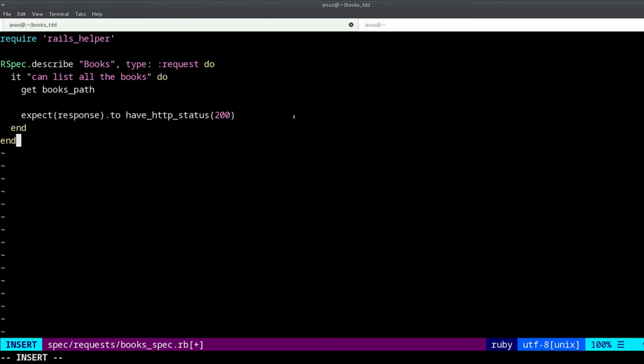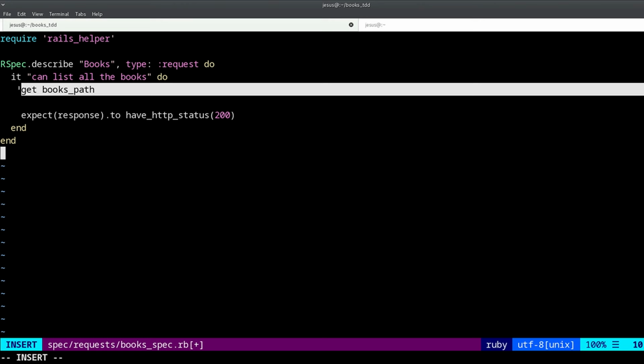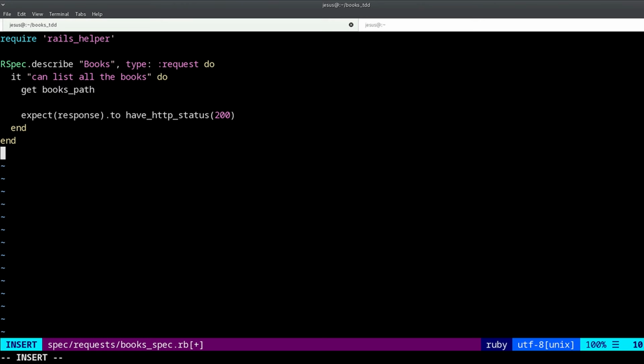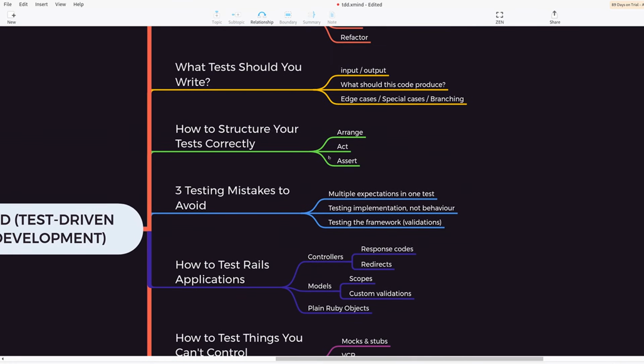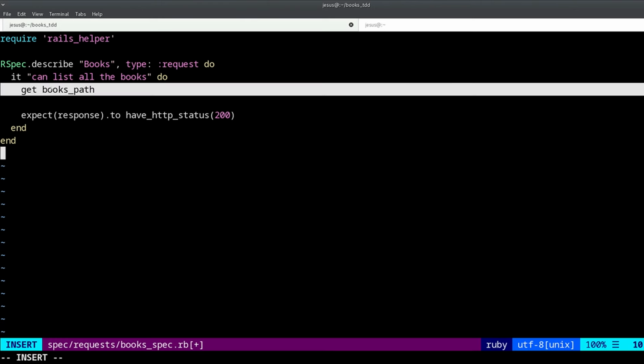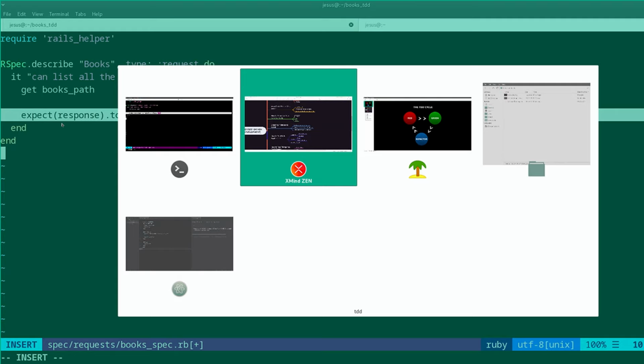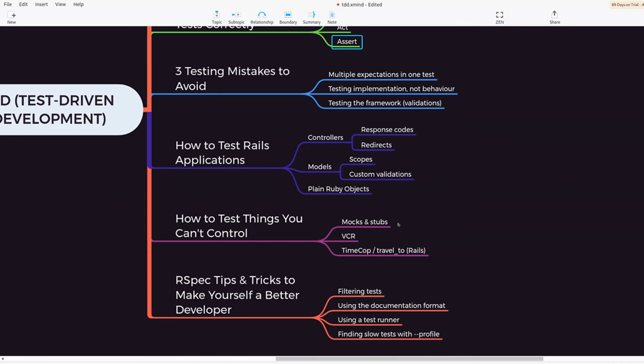And then let's see what's happening here. get books_path. What's this? Well, get is going to load this path, and then we're going to get a response, and we can assert something. So remember, arrange, act, assert. This will be act, and there is no arrange here because there is nothing to arrange really, but this will be the act phase, and this will be the assert phase.